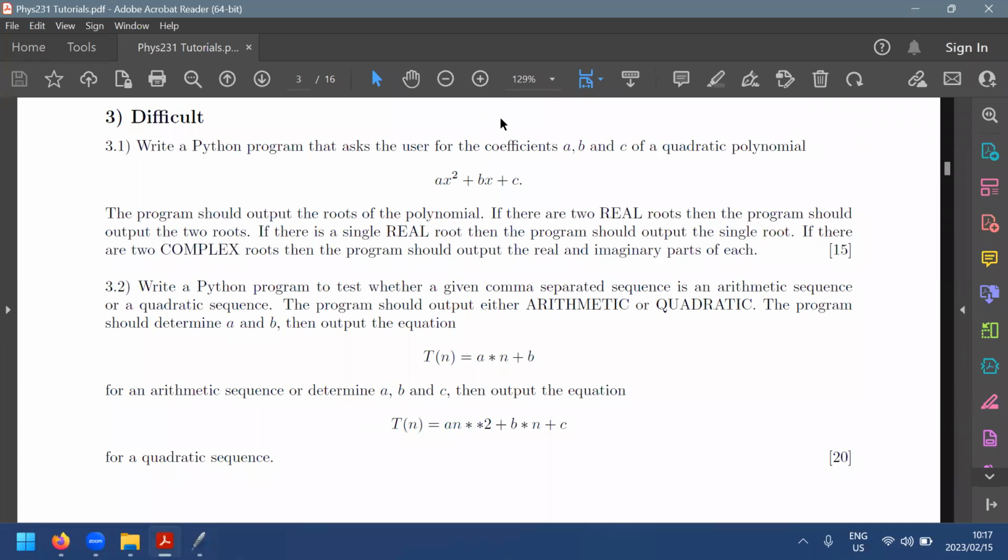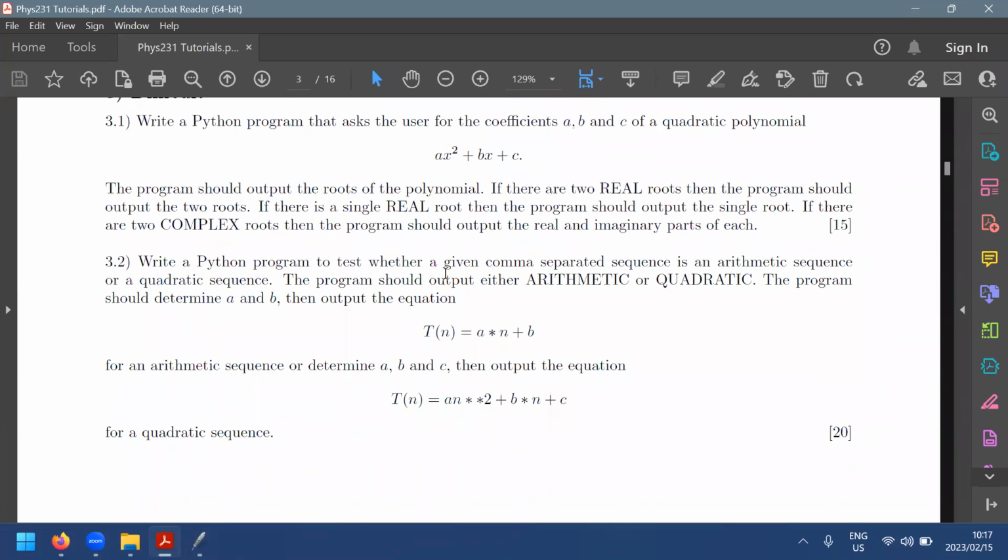Okay, last question here, 3.2. Write a Python program to test whether a given comma-separated sequence is arithmetic or quadratic. So that goes back to your high school sequences. You can have an arithmetic sequence or a quadratic. The program should output either arithmetic or quadratic. So we need to determine which one it is.